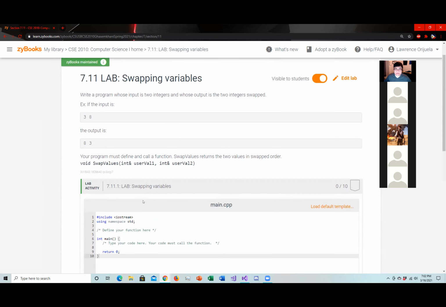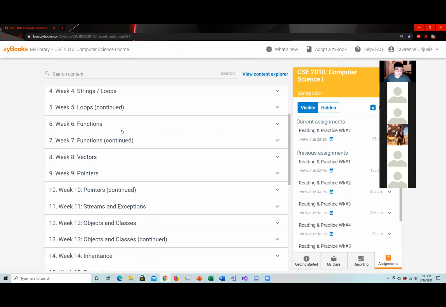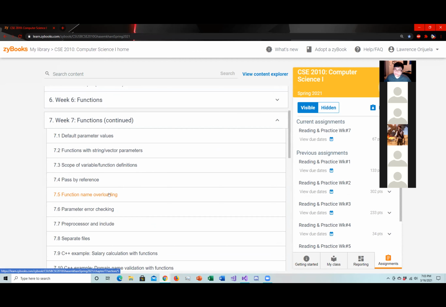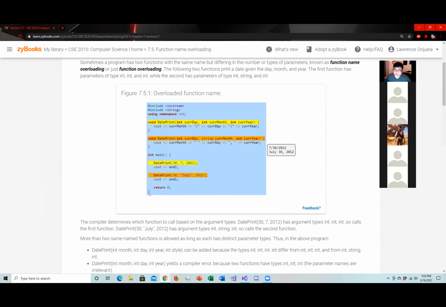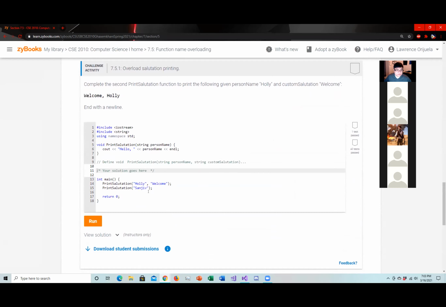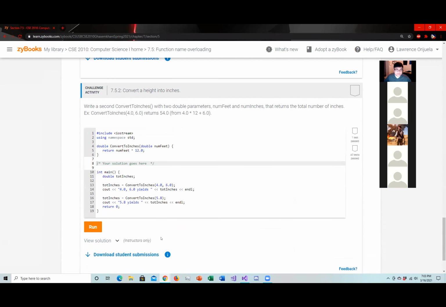Okay, so as I said before, a student asked about section 7.5. Did you want to look at section 7.5? Okay, we can look at it. The second activity? Sure, the second activity. This one, right? Okay. Yeah, we can look at this.